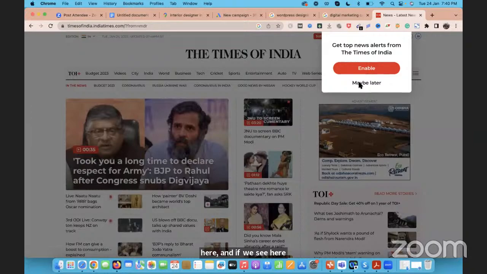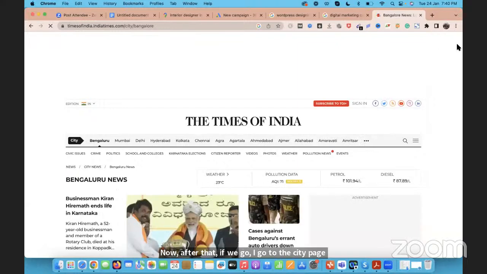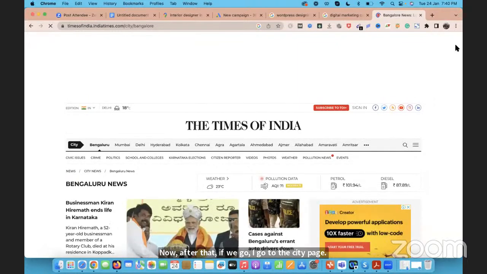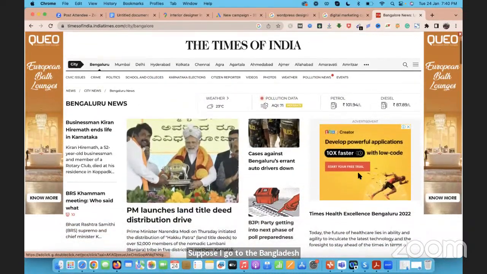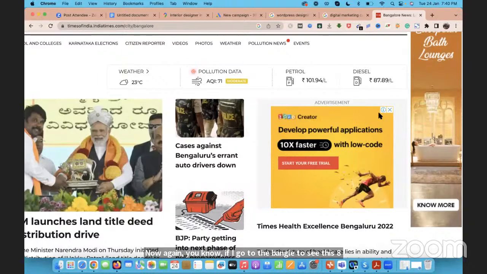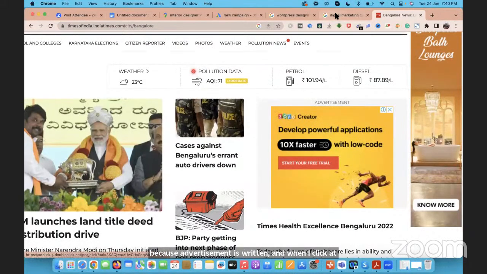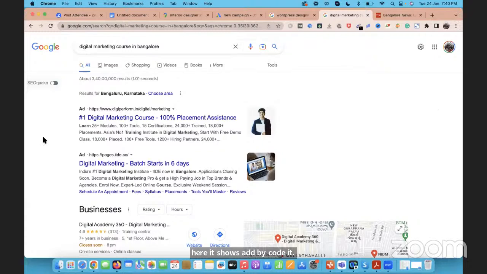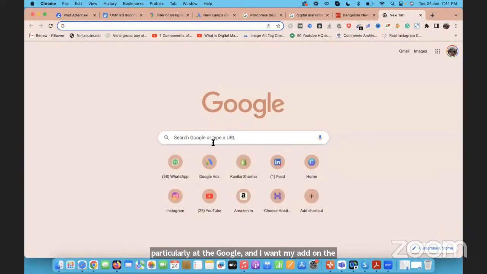now after that, I go to the city page, suppose Bangalore. Now again here, see this ad that you are seeing. How do I know it is an ad? Because "Advertisement" is written, and when I click here, it shows "Ad by Google." So I want my ad on Google, and I want my ad on third-party websites also, and I want my ad on YouTube also.